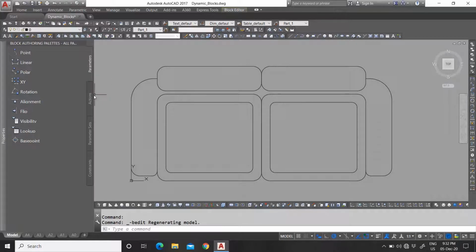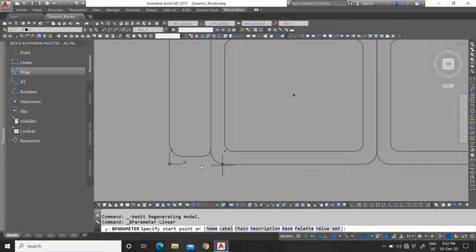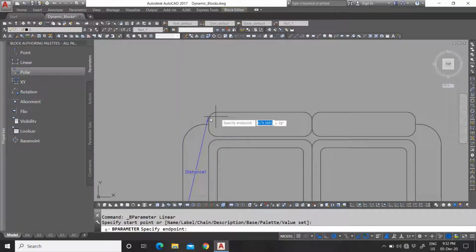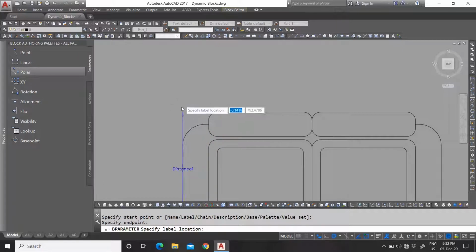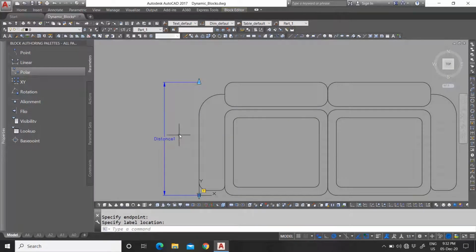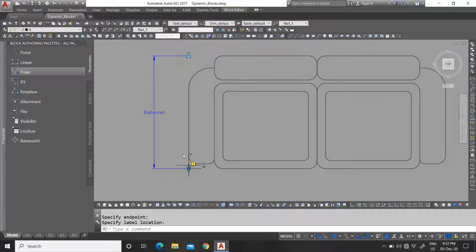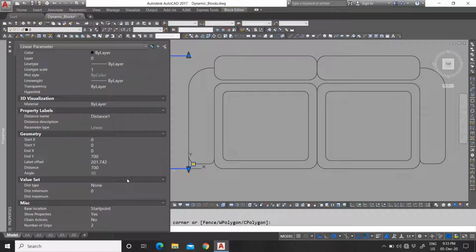First of all, I would like to use the linear parameter. To make a linear parameter, I want to start in this corner and end in this corner. So we're going to place it. As you can see, it has two grip points, but I don't want two grip points. I want it to have one, because for the depth of your sofa, you don't have to make it bigger here or bigger here. It's just one side you need to make bigger. So for this linear parameter, first of all, I want to limit the depth.